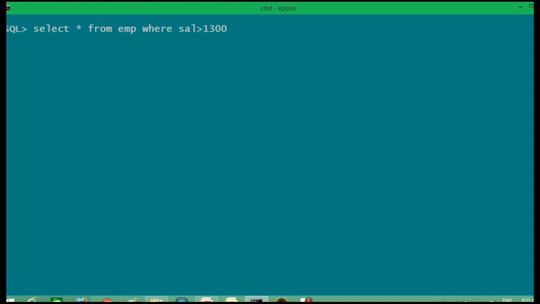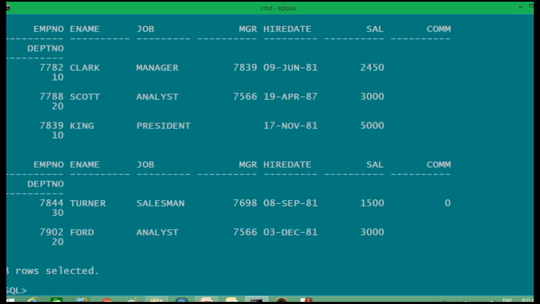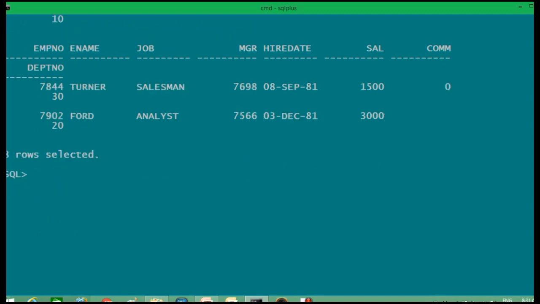So guys, you can use is equal to here, you can use greater than, you can use less than, any operator you can use instead of greater than operator. We know that there are 14 rows in EMP table and you can see only 8 rows has been selected because we use greater than.